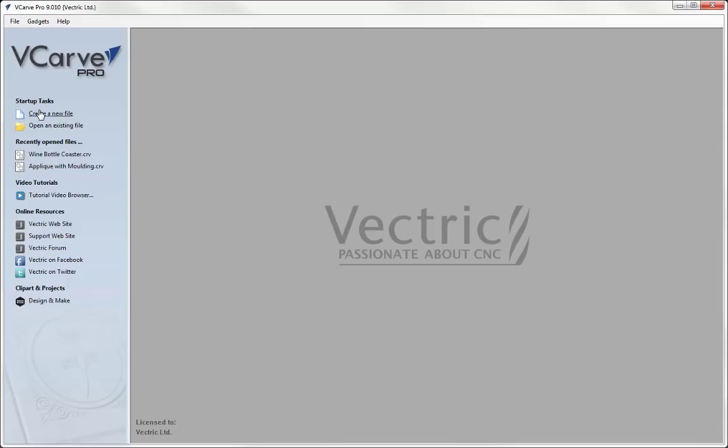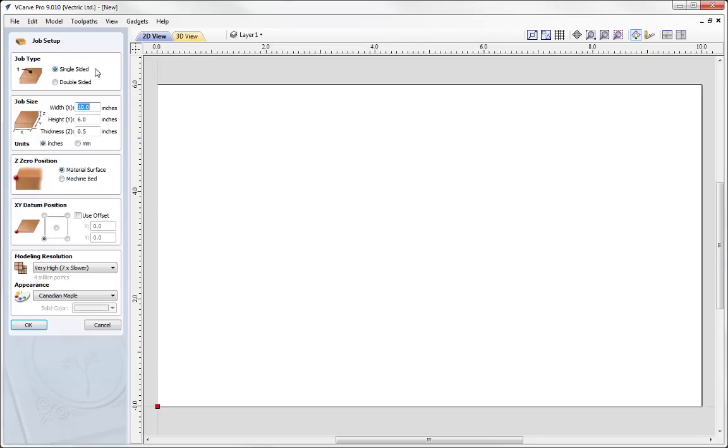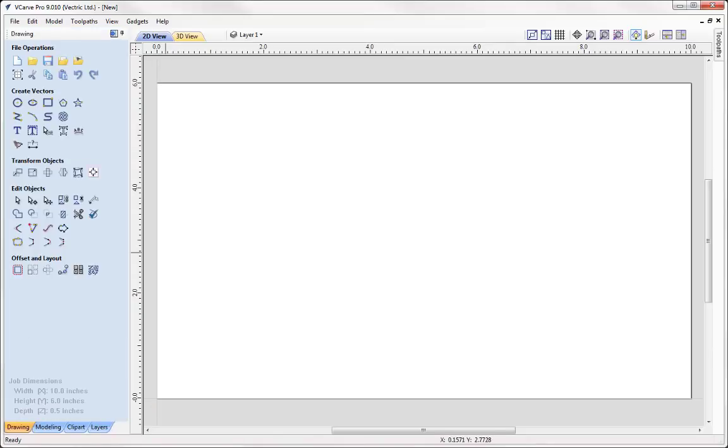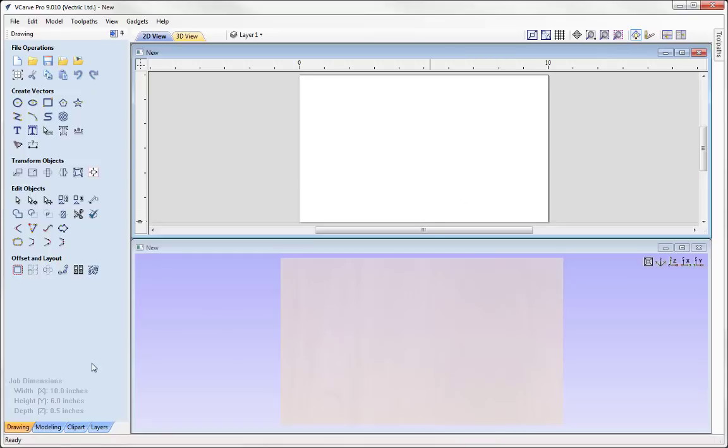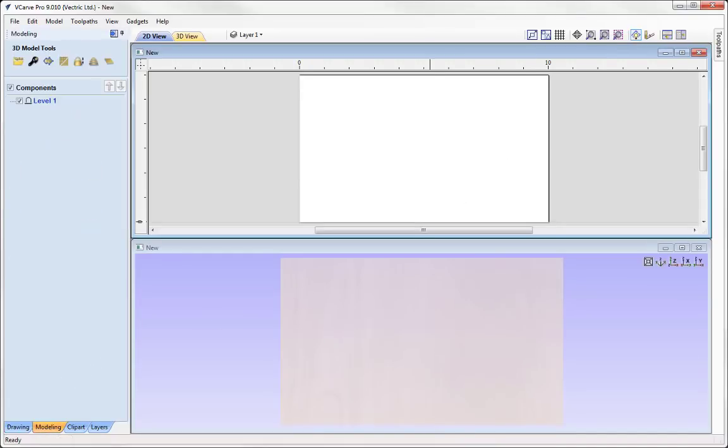So let's go and create a new file. Working with a single-sided job, we'll have a width of 10 inches, height of 6 inches, material thickness is going to be ½ inch. Z0ing off the material surface, XY position in the lower left-hand corner. I'm going to work with a very high model resolution here, and then we can go ahead and press OK. So let's tile our windows horizontally.